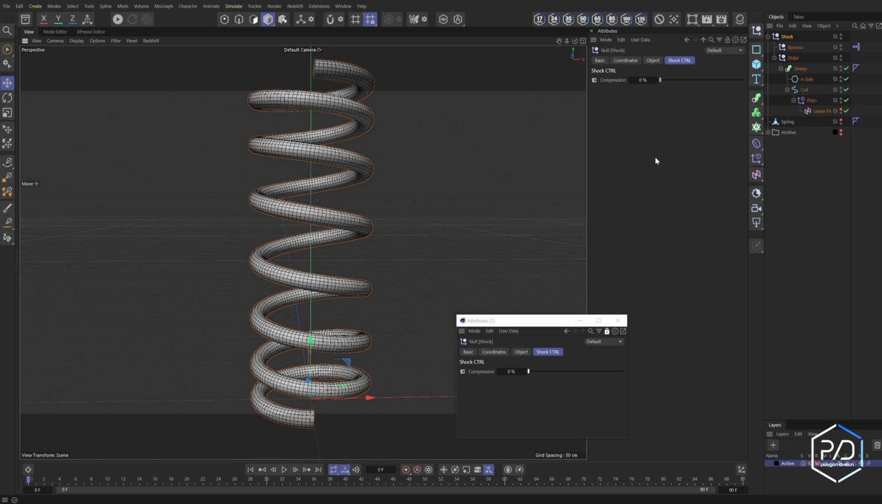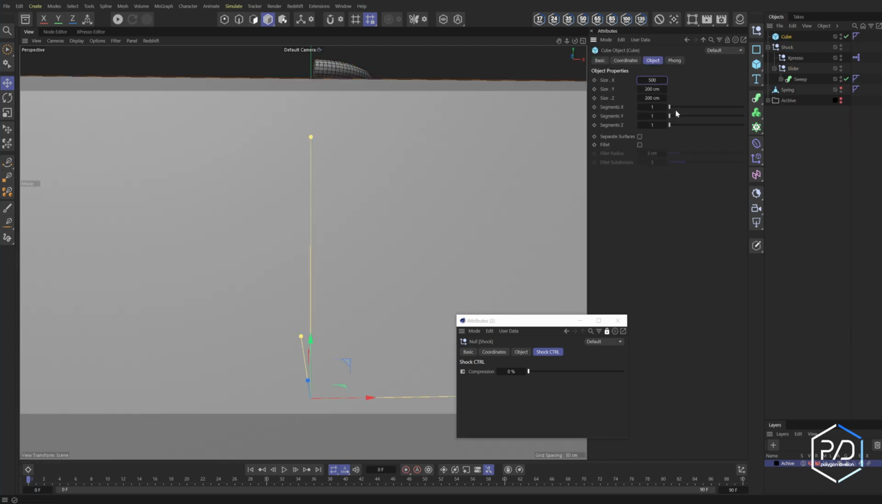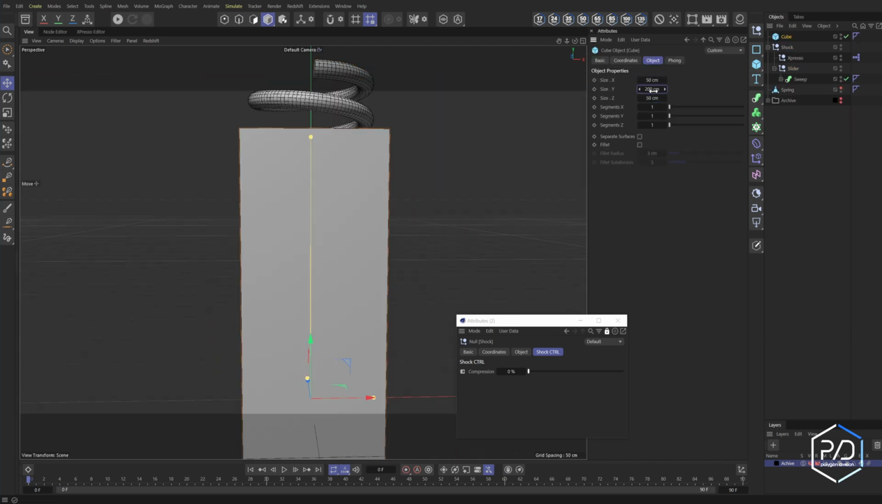We also want to bring in the bool object to trim the tops and the bottoms. So let's do the trimming first. To do that, we're going to add a block here. I'll set this to 50 and 50 on the X and Z. And then the height we'll do 10.